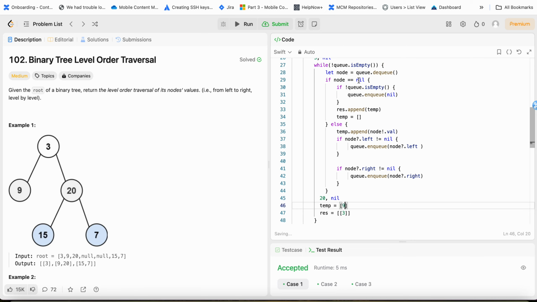Now the queue will dequeue 20, not equal to nil, so come to the else part, temp.append node.value, what is the value, 20. Okay, it is removed, now only null remains. So now it will insert the children of 20. Node.left is not null, so we insert 15, then right is also not null, so insert 7. Then again it will come to dequeue, the value is nil.